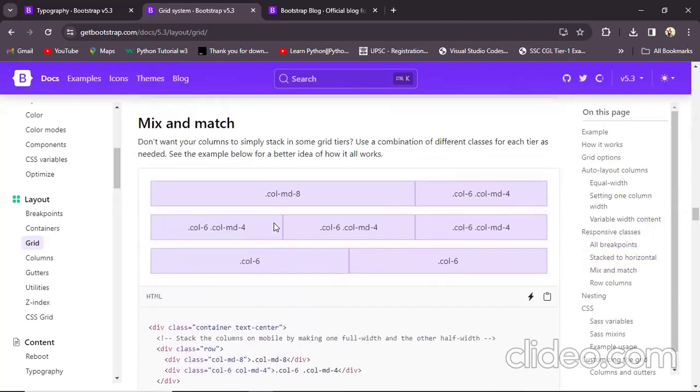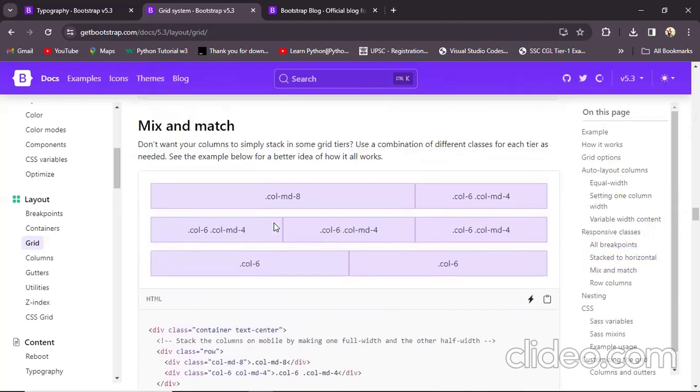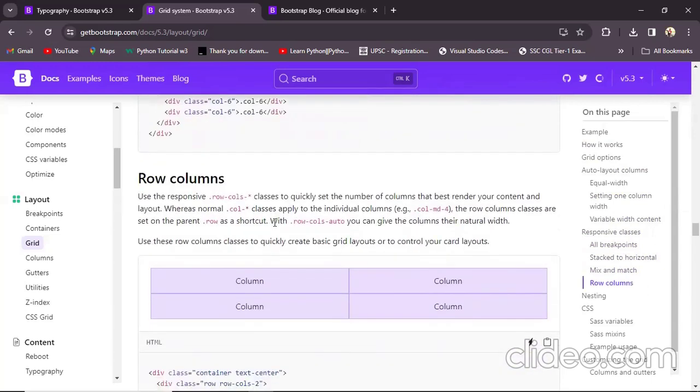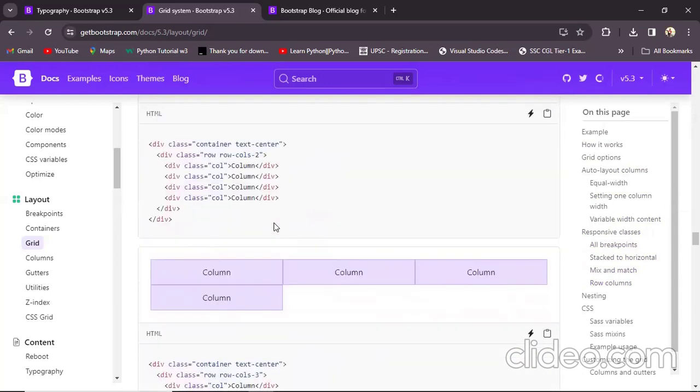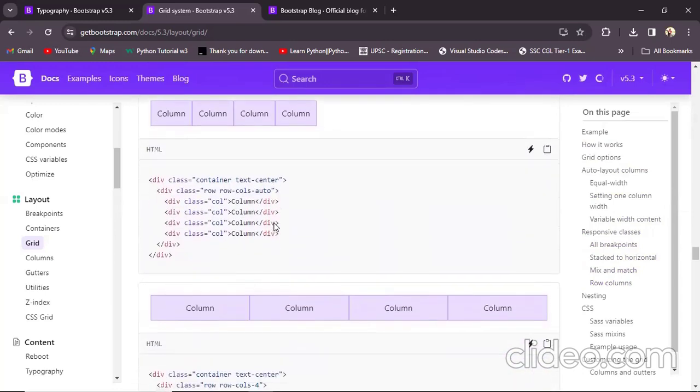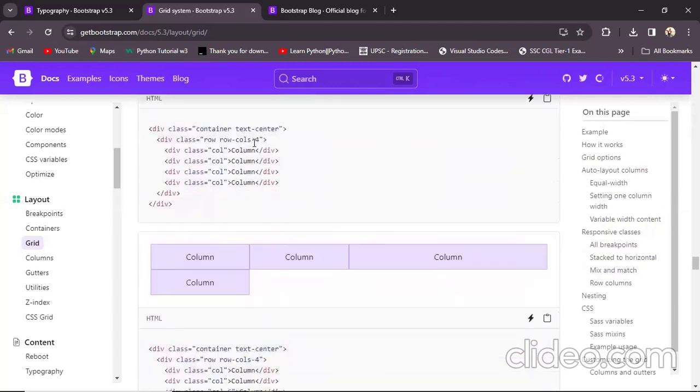So in this way, we can configure our columns and grids according to our usage. According to our usage, we can divide our grid system into equal halves or variable lengths or variable divisions also.